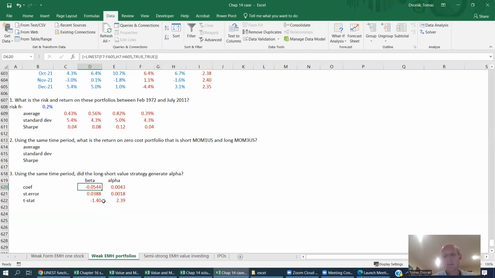And in this case, it's not only a low beta, it's also a high alpha strategy. So this piece of evidence, in contrast to what we did with just one Apple stock, would suggest that we should reject the weak form of efficient market hypothesis, because we used past prices, we used a measure of momentum to create a portfolio that actually beats the market.